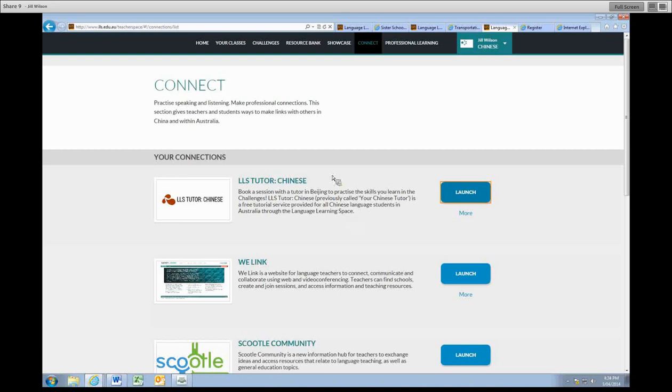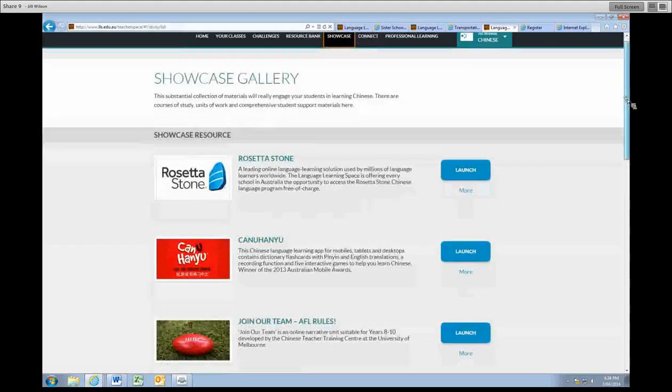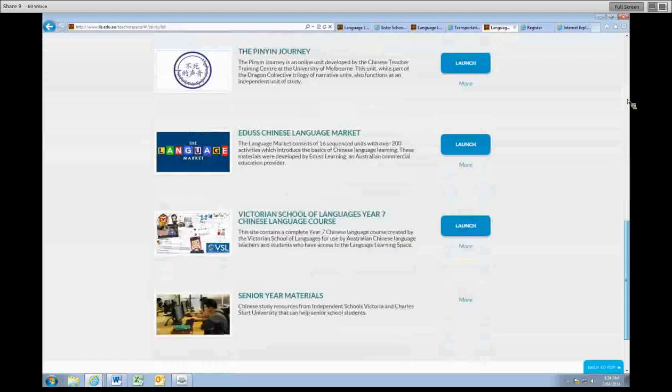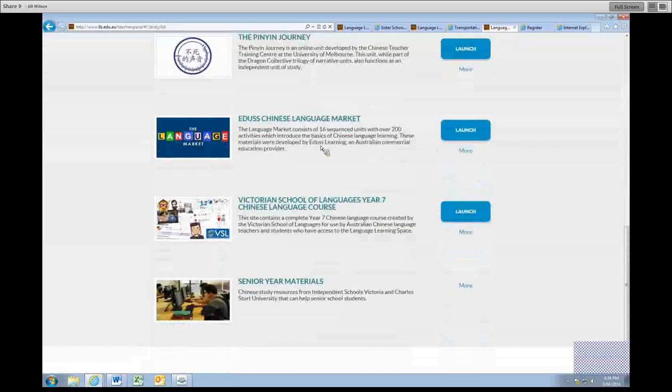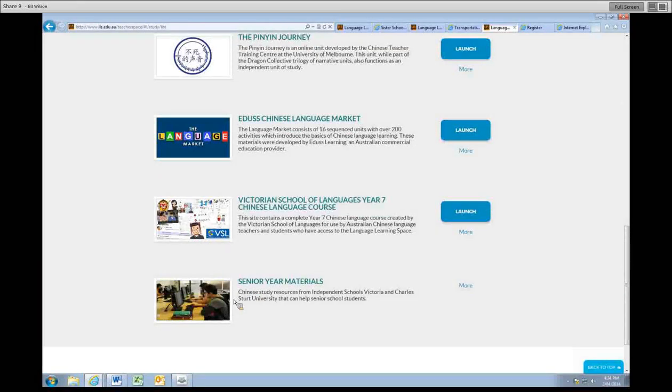The resources really vary in their scope and application. And I'm thinking that if you have much older kids, you could go to the senior year material. So there's links to some really useful senior school materials here. If you had year 7s, there's a pretty good course that you could use to support a textbook that would keep you going for most of the year with this year 7 language course.